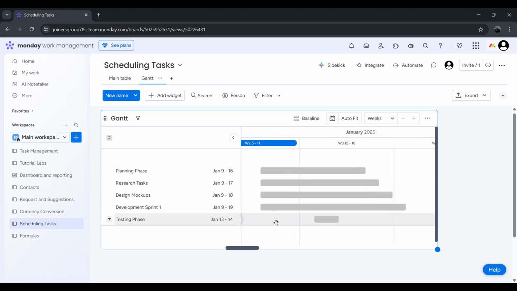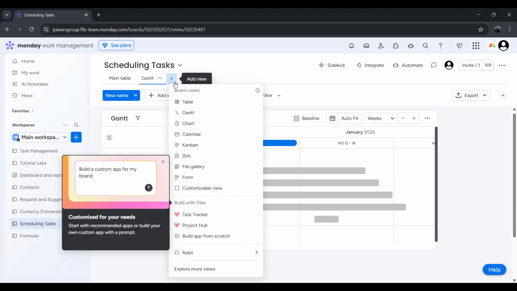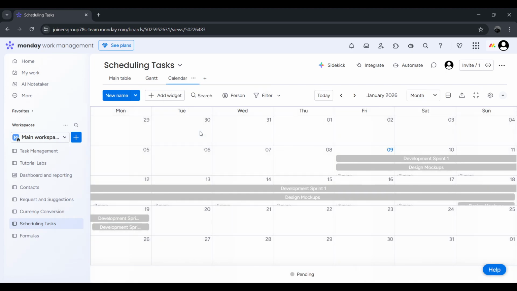If you prefer a calendar layout instead, click that plus icon at the top right again. Next to Main Table, this time select Calendar. This view displays all your tasks organized by date in a traditional calendar format, making it easy to see what's due on any given day.